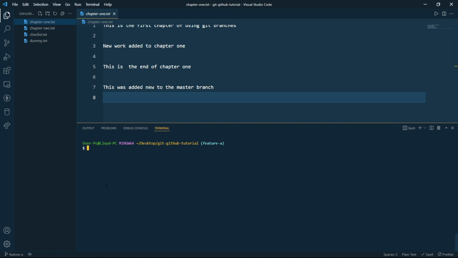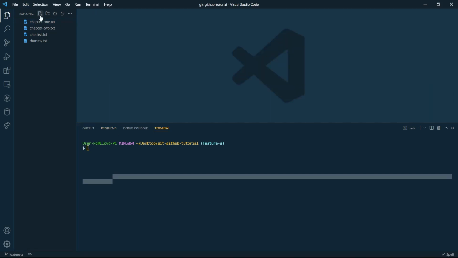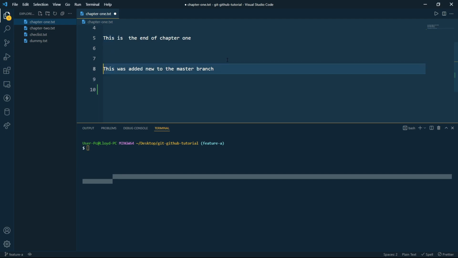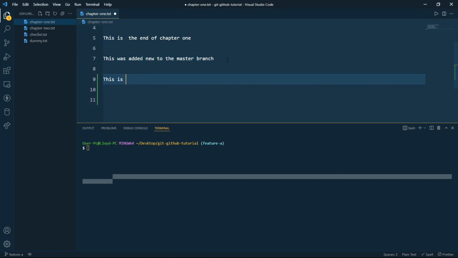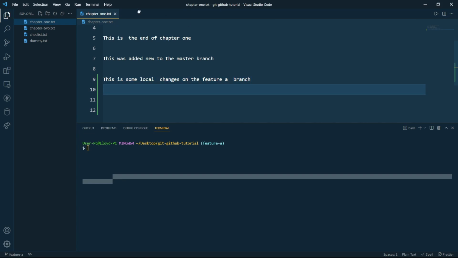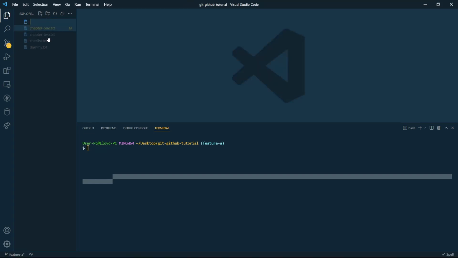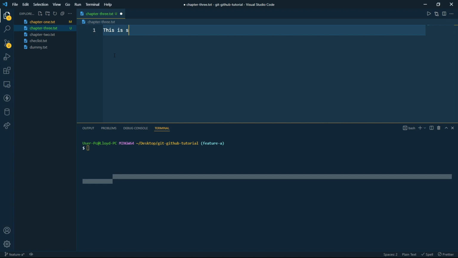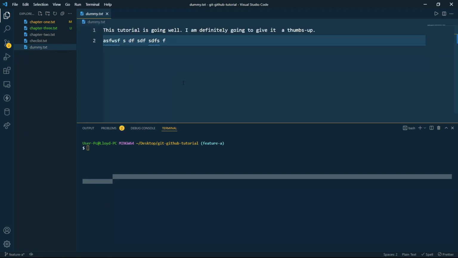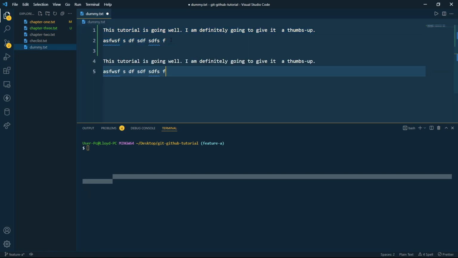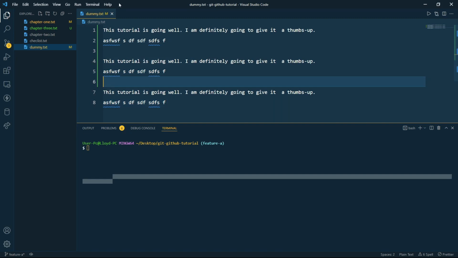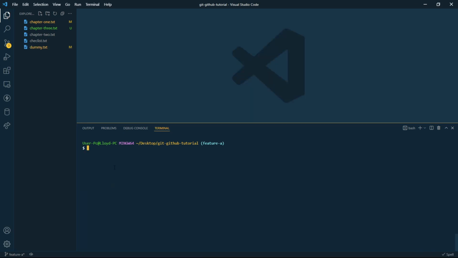This branch is not on GitHub, but let's go and make a few changes. I'm going to go in chapter 1 and add, this is some local changes on the feature A branch, or any other code that you would add to a project. I'm going to add a new file. Let's call it chapter3.txt. This is the start of chapter 3. I'm going to save that. Let's go into the dummy text, copy this and add a few more things to this. So I'm basically working on a feature, in quotation marks, here.